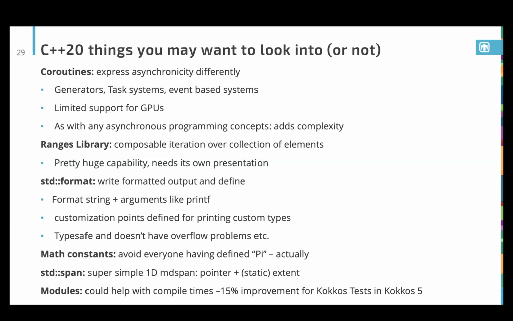The ranges library is really cool. It's composable iteration over a collection of elements. It's a huge thing and definitely needs its own presentation. std::format is really cool. It's a much better way of dealing with formatted output. In particular, it has customization points where you can define how your own types print. It's type safe, and it doesn't have the overflow problems of printf and whatnot. So it's really cool.